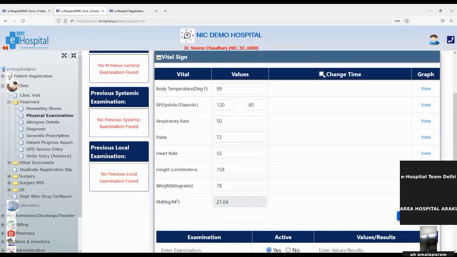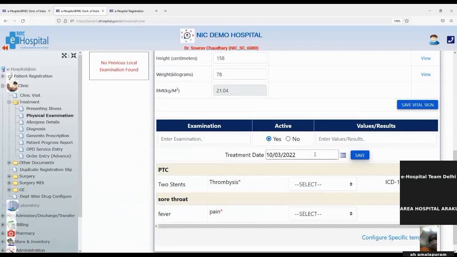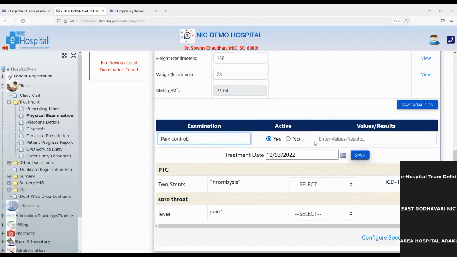Also, we can use the time to capture the vitals under the IPD and under the OPD. So general examination also, we can search the details from the SNOMED CT directory. If I type pain, it will give the pain related details under the suggestion drop down, like pain relief, pain control, pain assessment, pain management. We can give the remarks. And also the parameters are coming as per the configuration. We can select the parameters. It will reflect department wise or clinic wise.